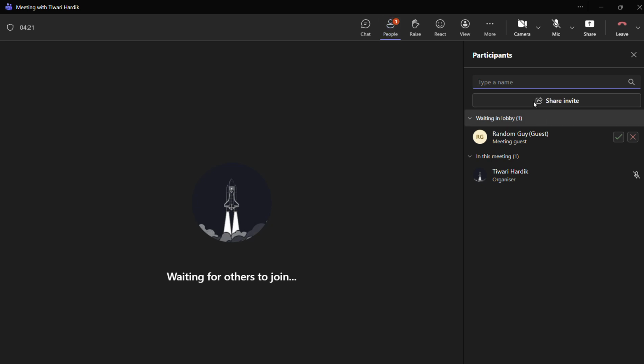And once you go to the people, you can see this participants option now here. And within the participants, you will see two sections. The first one is in this meeting. So these are all of the people that are already in the meeting, and that above section that is waiting in lobby, and also the count of people that are waiting in lobby.